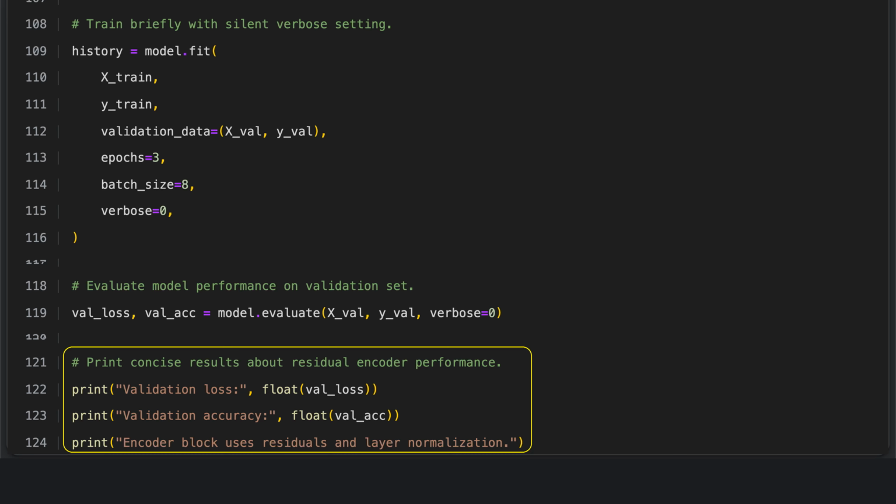The code first prints the validation loss as a floating point number, giving a measure of how well the model performs on unseen data. It then prints the validation accuracy, also as a floating point number, showing the percentage of correct predictions on the validation set. Finally, it reports that the encoder block uses residual connections and layer normalization, highlighting key architectural features that support the model's performance.